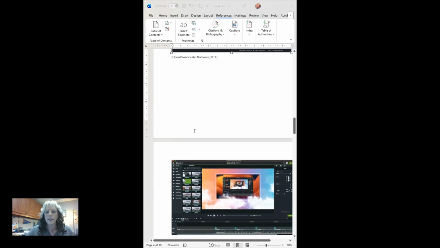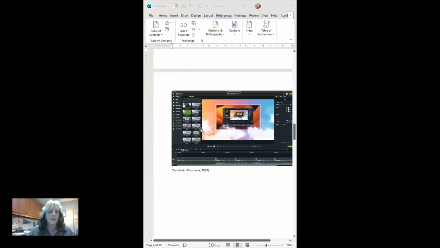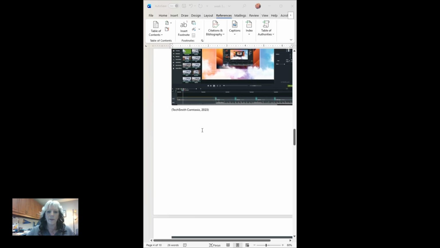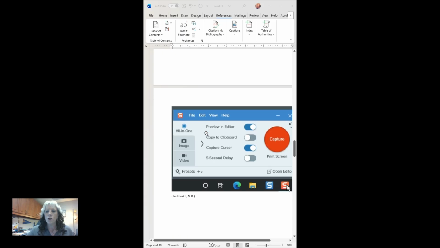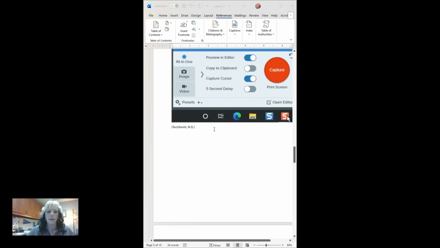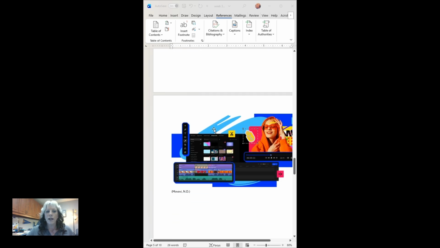The next one is Camtasia. This is a paid app. It is an all-in-one solution with robust professional editing tools. This one is called Snagit. This is also a paid app. It is best for quick, informal recordings and annotations. The next is the Movavi screen recorder. This one is good for casual users that need to do an easy screen capture.